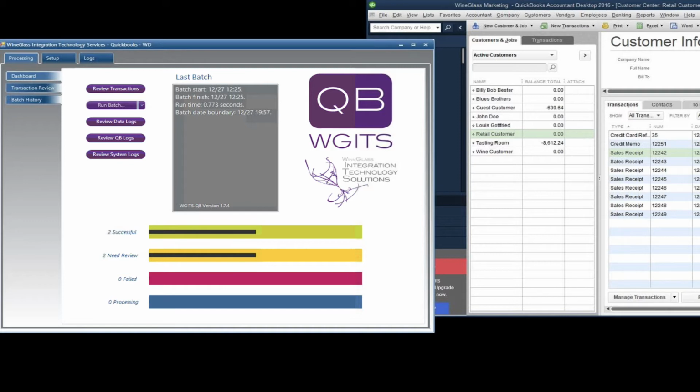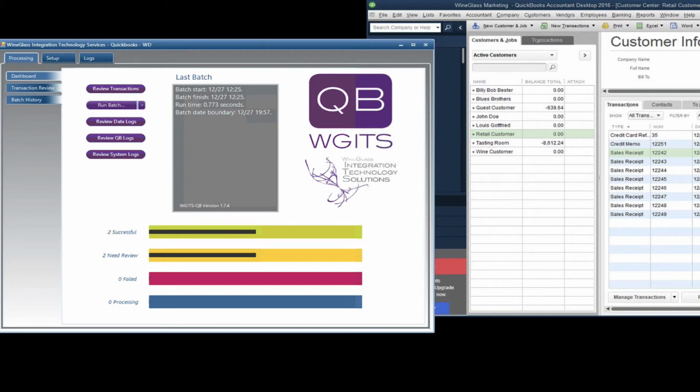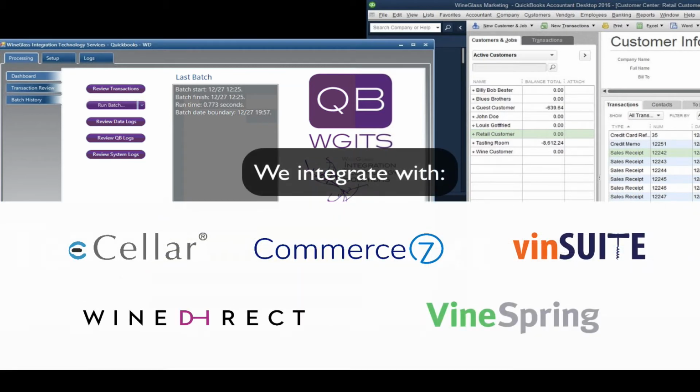The Widgets for QuickBooks solution will allow you to easily pull your orders from your e-commerce system and import them into your QuickBooks company file. This can also be done on a scheduled basis, daily, weekly, monthly, or whenever you want. Widgets for QuickBooks integrates with some of the biggest winery DTC e-commerce platforms available.